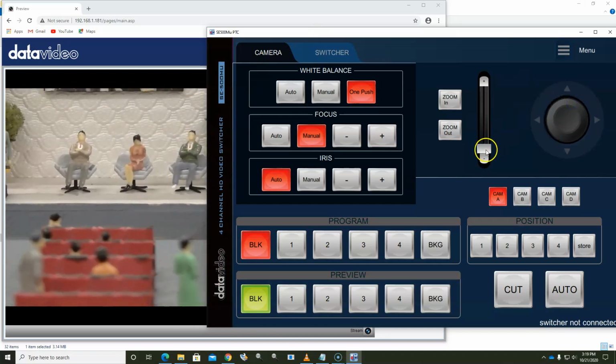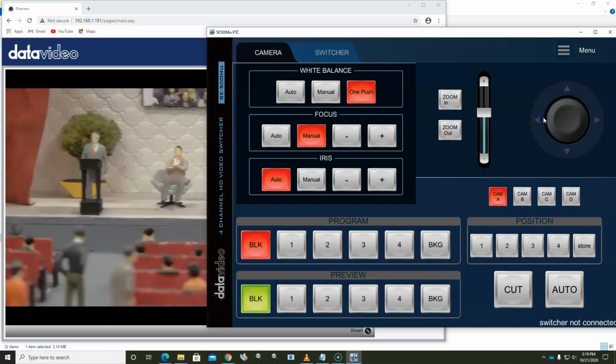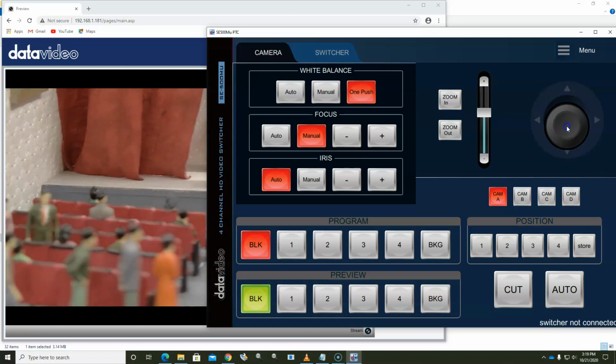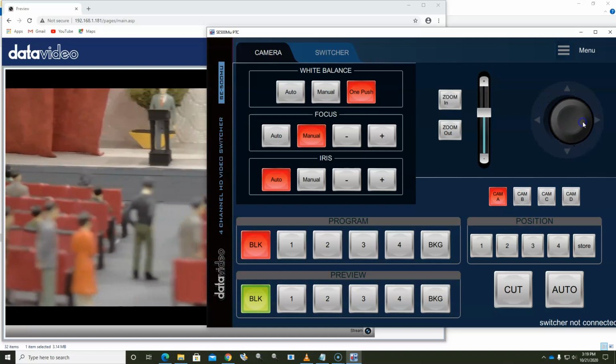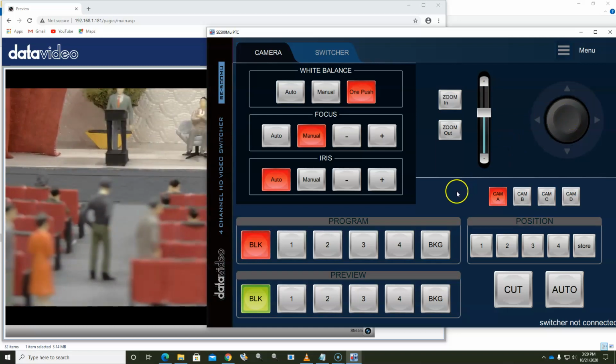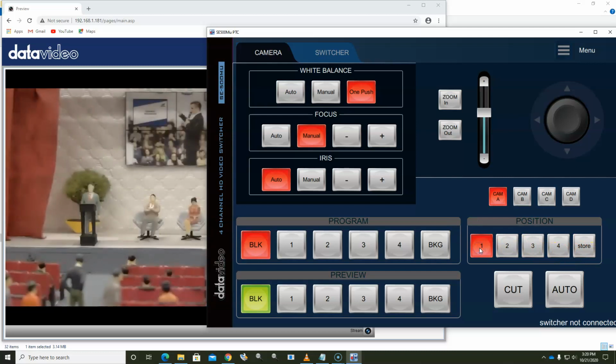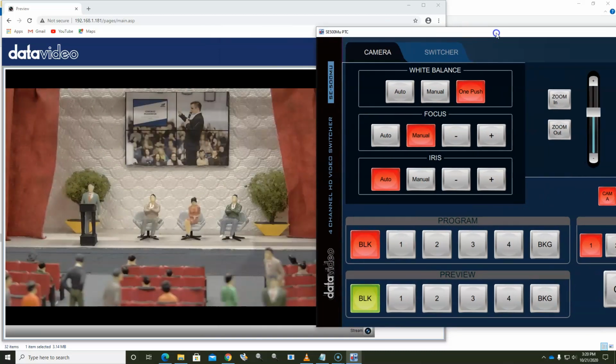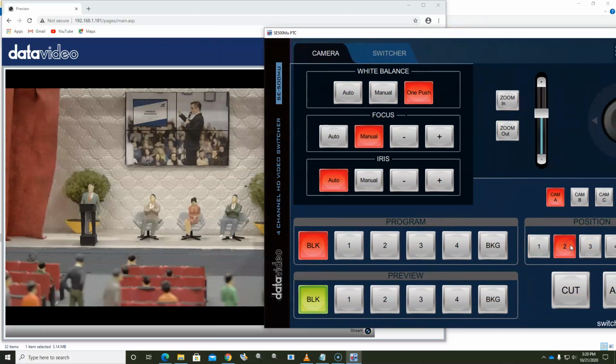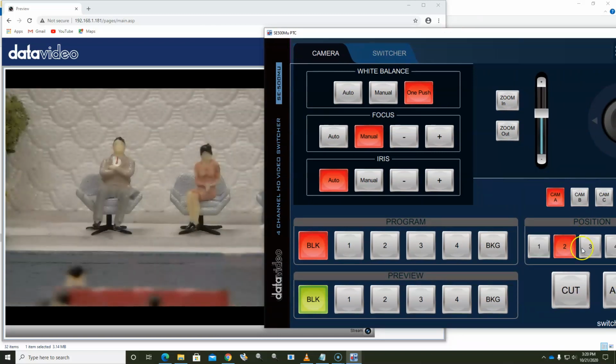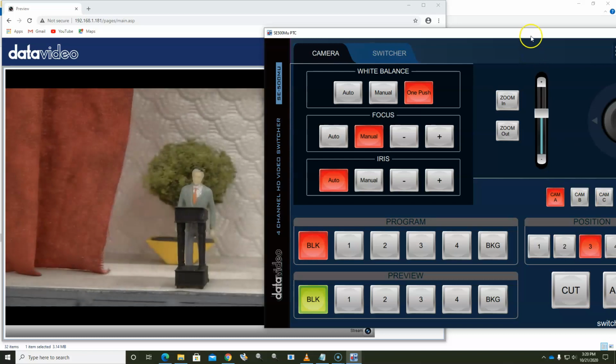Right now it's slow. You can adjust the speed here, and you can move around and set your shots. You can store presets with this as well. So if you have a preset, you're going to hit this one. It's going to take you to your shot. 2 and 3 as well, I have set.